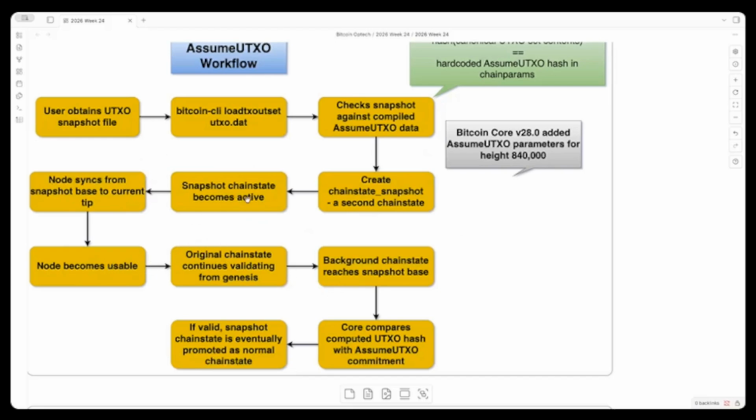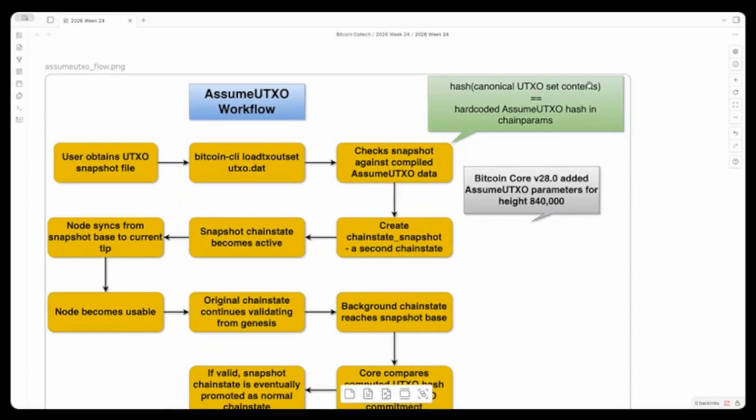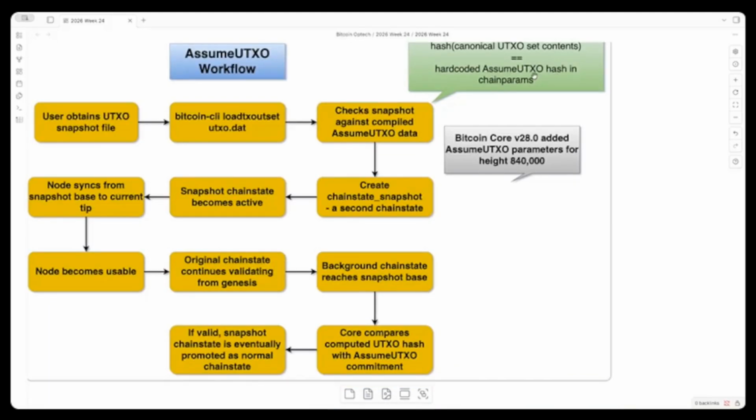However, in the background, the original chain state continues the validation process. So maybe it is at block number 700,000 or something, and it keeps validating and continues to create the chain as though this snapshot doesn't exist. Once it reaches block number 840,000, it will do the same process of hashing the UTXO set and comparing it with the hard-coded hash in the software.